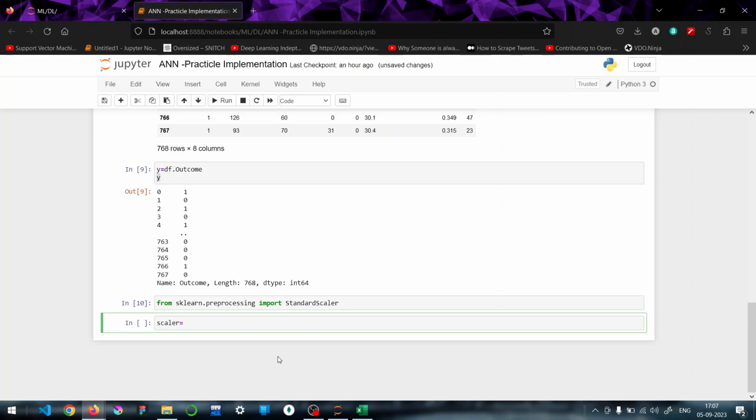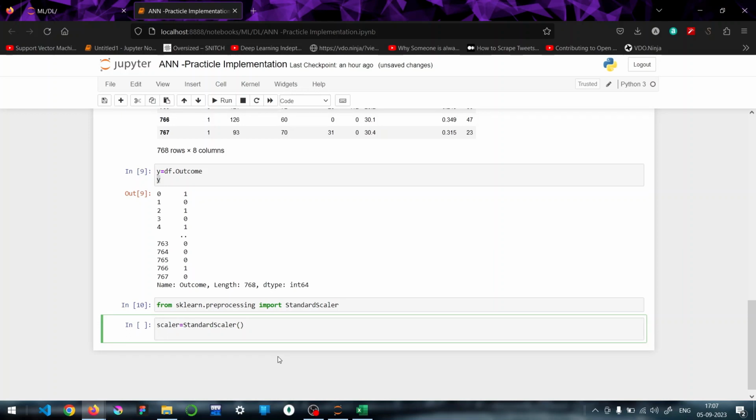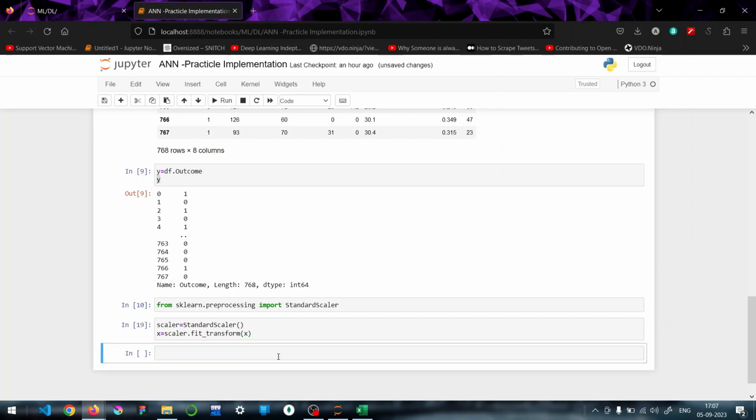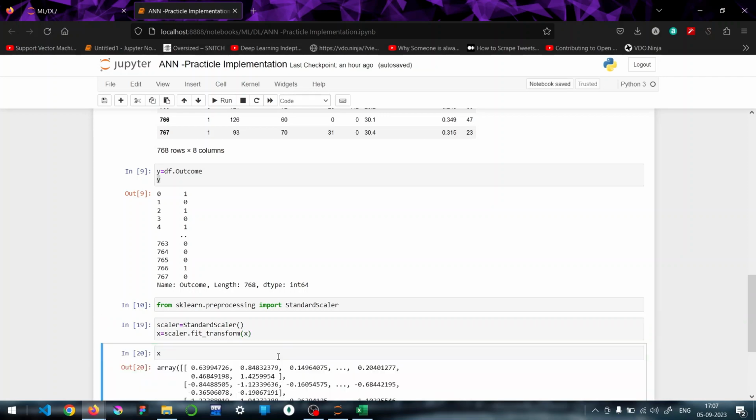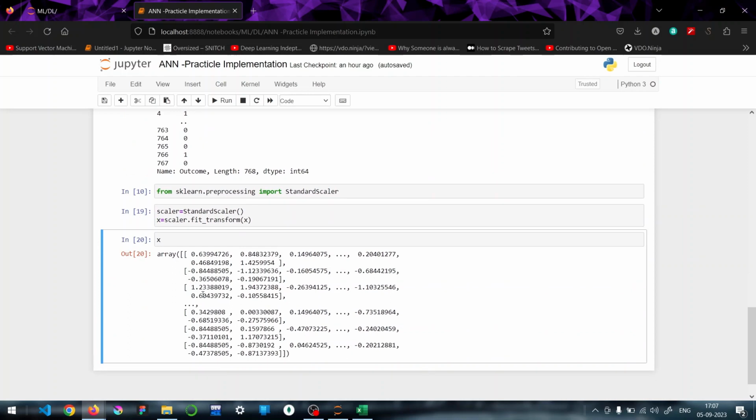Scalar is equal to StandardScaler. Now let us fit the value of x in that. X is equal to scalar.fit_transform. Let me pass the value of x here. So this is how our x looks like now. You can see here the values are already being scaled.